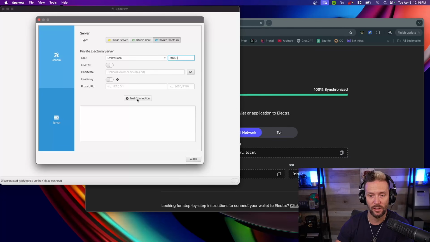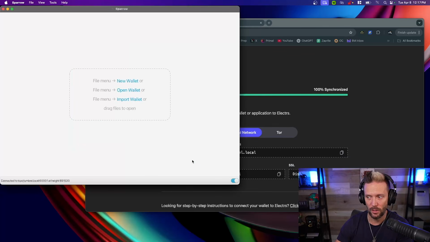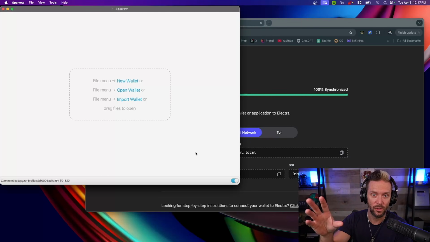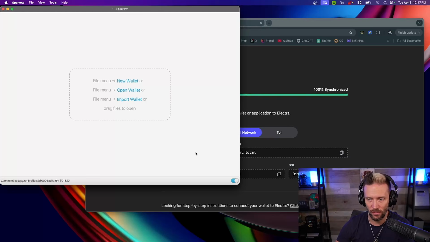I'm just going to hit test connection now. There we go. Green check mark, hit close. We can now see the toggle switch down at the bottom has changed color. By the way, it's color coded. Yellow means you're connected to an external server, somebody else's. Green means you're connected to Bitcoin Core. Blue means you're connected to your own node somewhere via your Electrum Rust server.